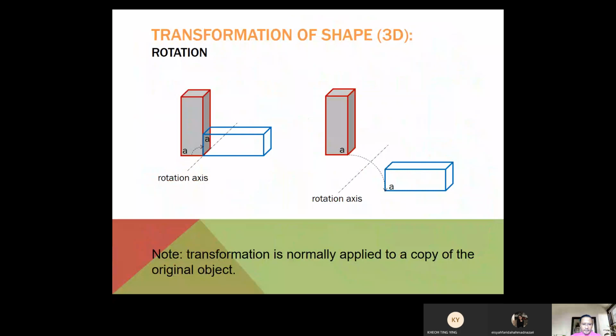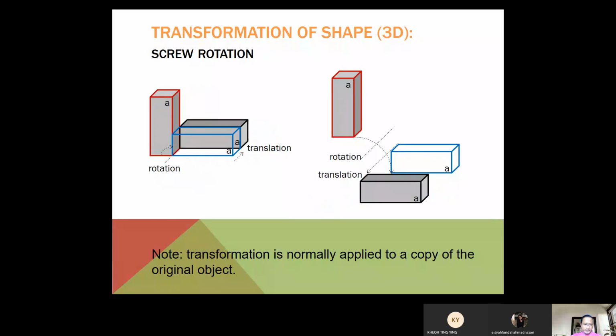Similar to the object, you can also rotate. The rotation point, or rotation axis, is on one side, on the edge of the object, or it can be away from the object. Then screw rotation: basically you rotate and then you move. You rotate and you translate. There's rotation and translation happening. So you rotate first and then you move. You shift the object to a certain position.